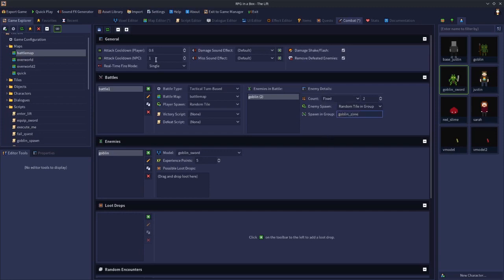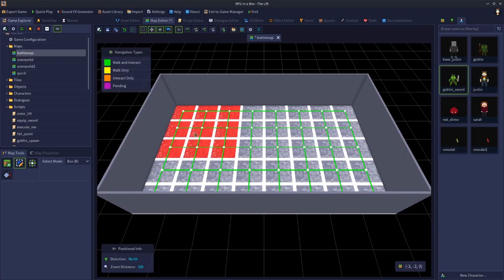So now what we're basically saying, let's save this, is when we play this battle, only on these red tiles are 2 goblins going to spawn. They're not going to spawn anywhere on these grey tiles. Now they can move out of the red tiles over the course of the battle onto the grey tiles, but they're not going to start on the grey tiles.